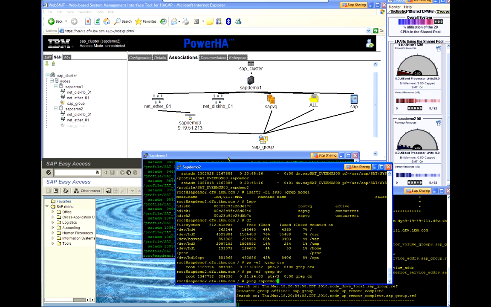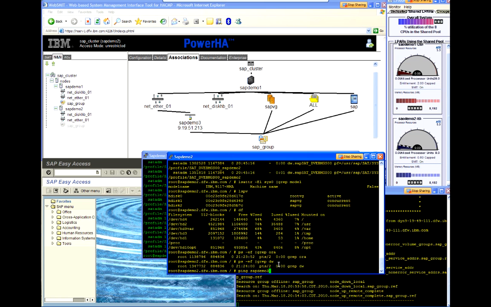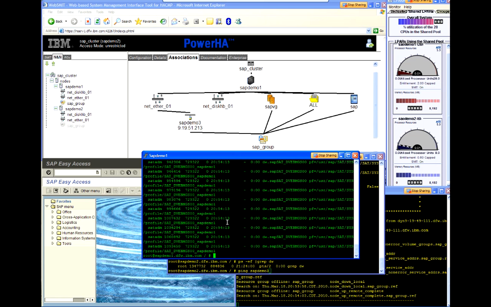Now, the reason why I'm doing this is we'll get a good idea of how long the actual service IP address is gone once a failure has occurred. We'll also get a good idea of how long the overall takeover takes. So with that, I'm going to fail Demo 1. You can fail it by whatever your preferred method is.